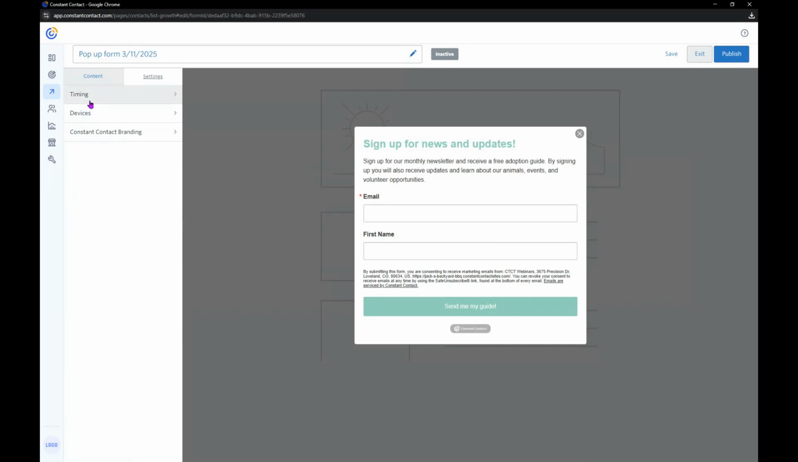So timing is the first option that comes up here. Here we can choose when the form pops up, and we can have it set to be on a timer anywhere from 1 to 15 seconds, or you can use exit intent. What that is, if somebody moves their cursor like this to leave the page, the form will pop up automatically. You can use both or just one. I'm just going to leave it on a timer and set it to 15 seconds so my visitors have some time to look at the page before this pops up in front of them.